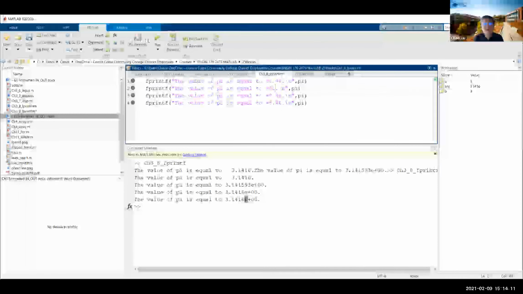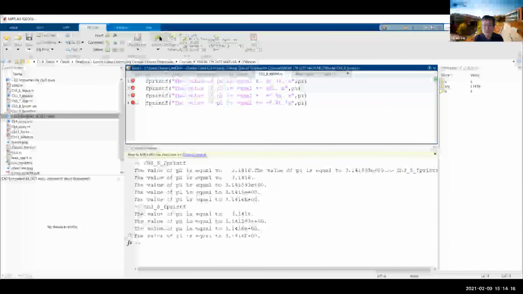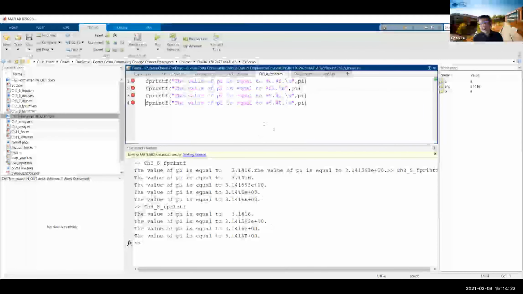Now, there's another one called I. Let me just write this one here. I just wanted to see what the D and I represent. They're supposed to be an integer. So if that's an integer, then you're going to display the integer.